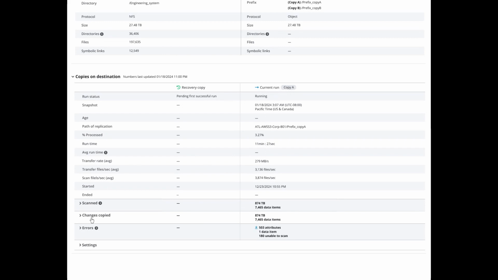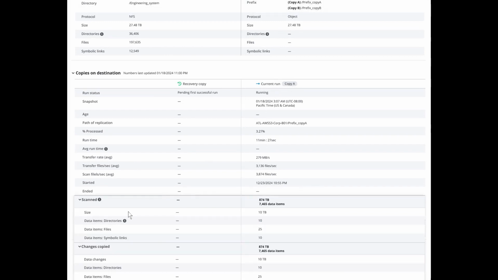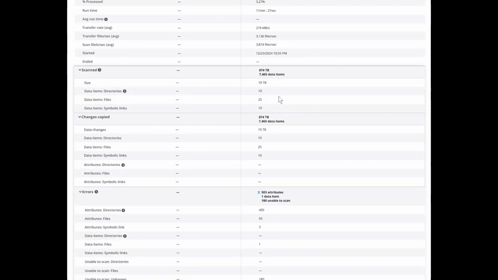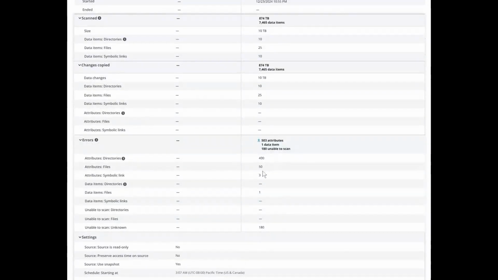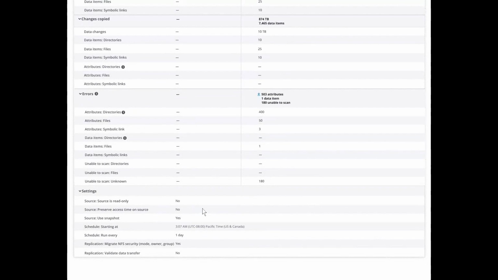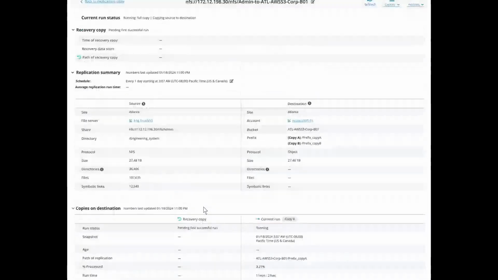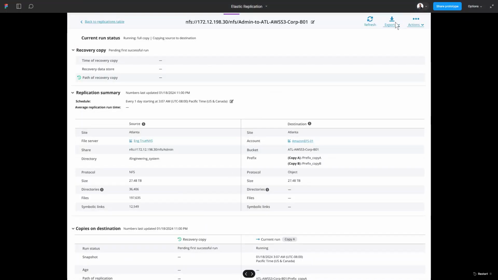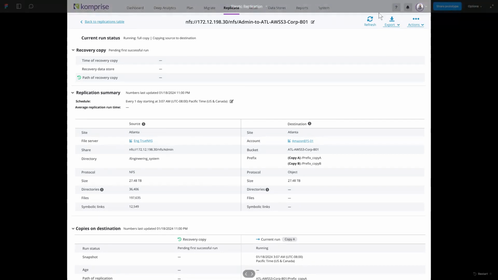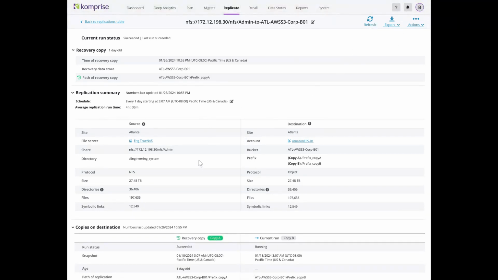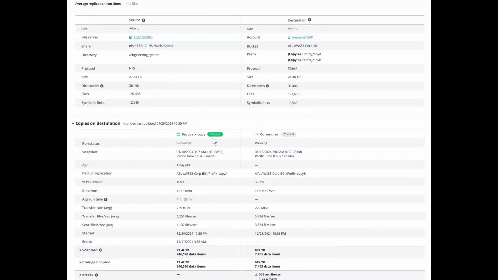It's copying files. If I open these sections, I can see exactly how much information we've scanned, how much is being copied over, if there are any errors, and echoing my settings. So a wealth of information available for each replication. Of course, you can download a report. Meanwhile, after this has run for a while, it will complete and we'll get a nice recovery copy at copy A.